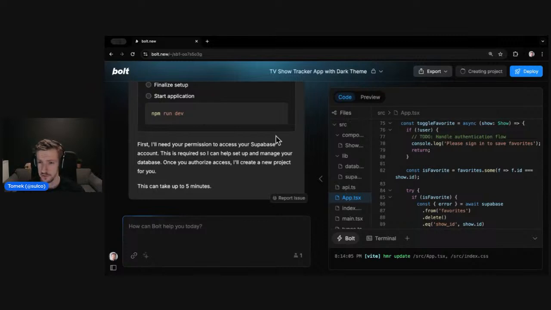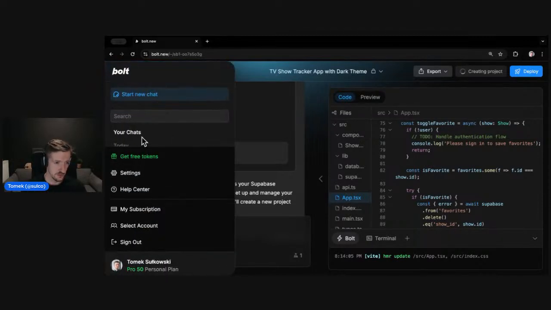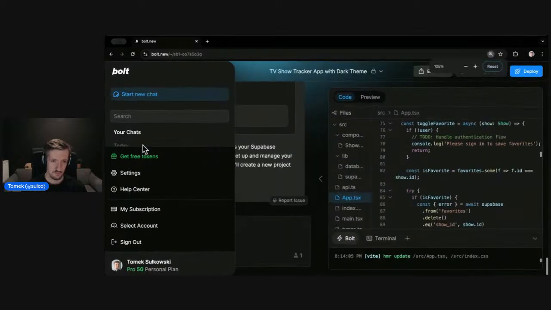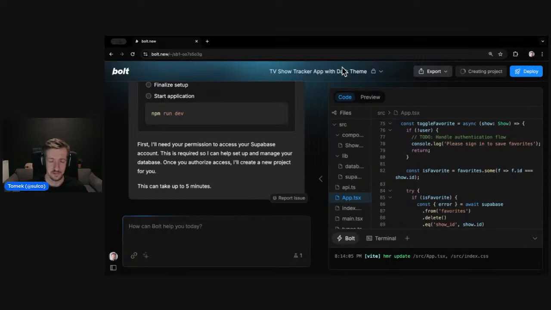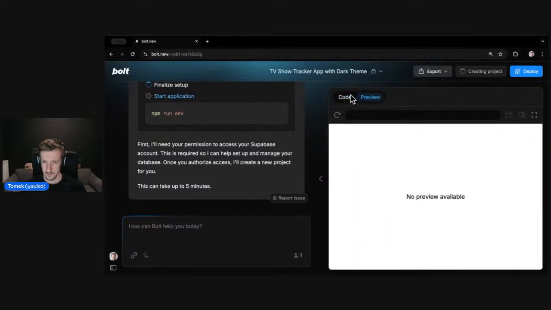So what else can we do in the meantime? Okay, so as Supabase is being created, one thing that you'd probably want to do is change this title here. This is only internal to Bolt, for the list of titles in the sidebar. And oftentimes it's not the most representative or easy to find. So if you want to change it, you just click here and, how did we call it? TV Tracker.